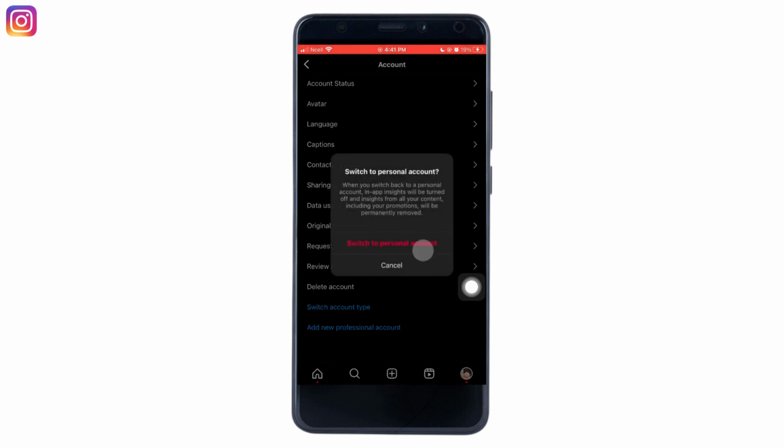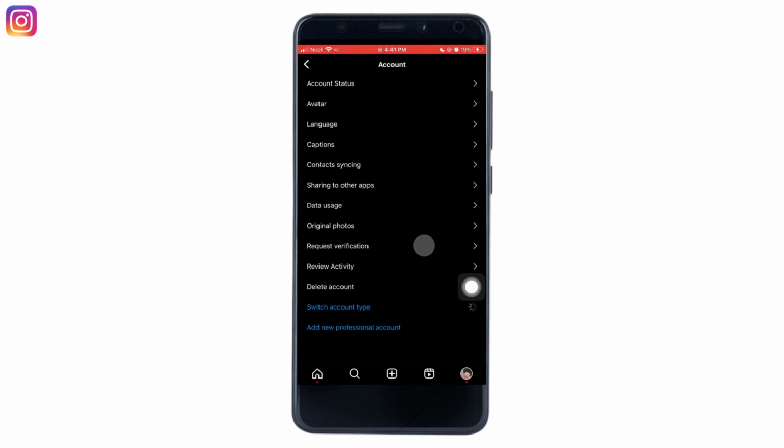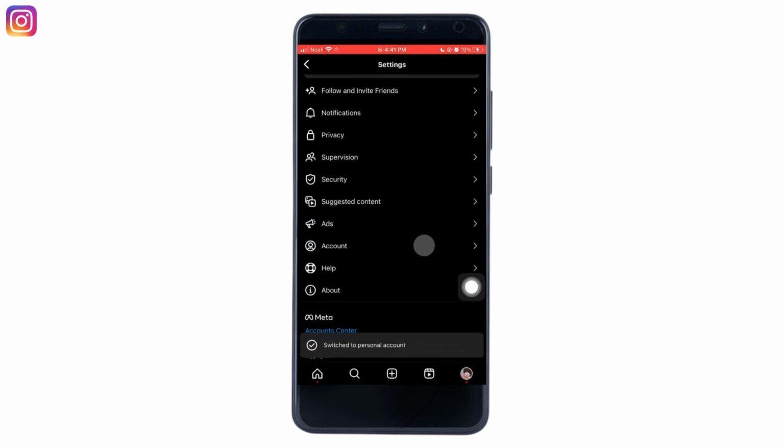Then tap on switch to personal account. And that is how you can switch your Instagram account back to personal account.